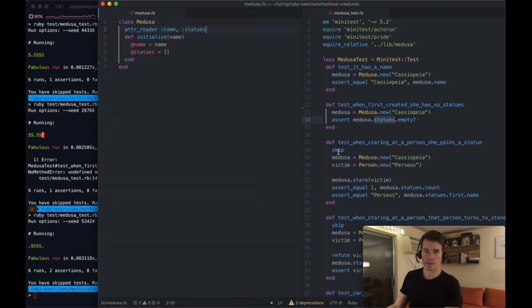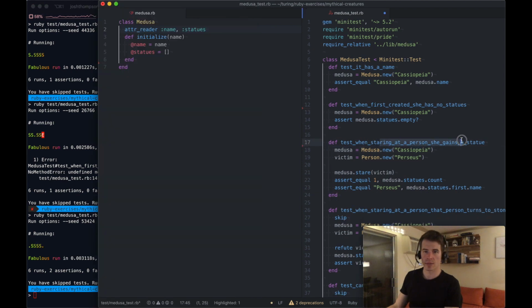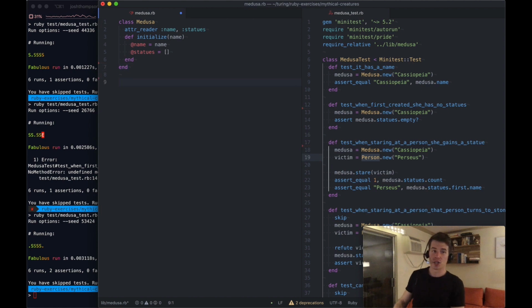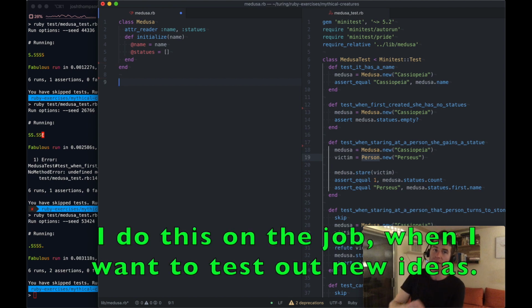Great, onward. Delete that. And staring at a person, she gains a statue. This is a significant jump in complexity. We just instantiated this Medusa class. Now we have this Person class. If you get to this and you're a little confused, it is quite okay. Generally, in production code, you don't mix multiple classes into one file, but when you're kicking the tires on something and just experimenting and need to quickly run stuff and see how it goes, you can totally make multiple classes in a single file. So that's what we're going to do.